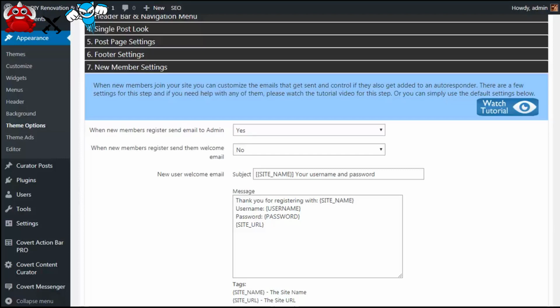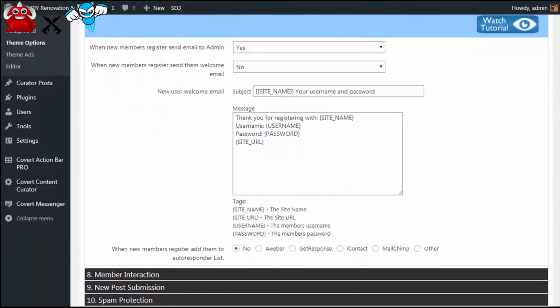So with that in mind, I'm not going to bore you by going through all of the settings so you can see just how much control you do have with Covert Curator. Instead, I'm going to give you a quick run through of some of the highlights. Specifically, new member settings, which includes the initial email that is sent out to every new member when they sign up. So you could have just their login details in the email, or you could include some more information, a welcome greeting, and maybe even a link for a related bonus or offer.